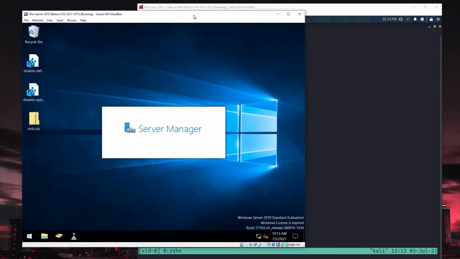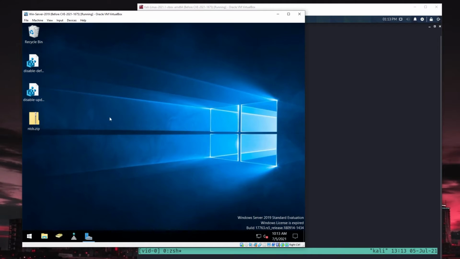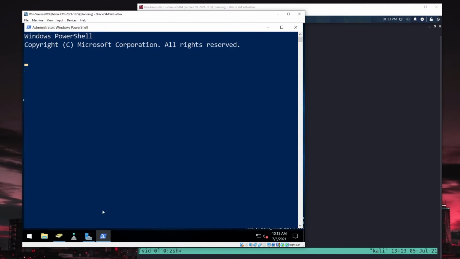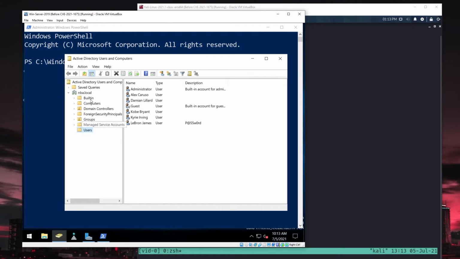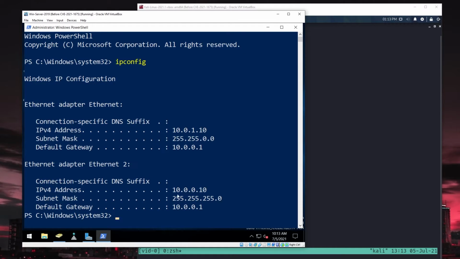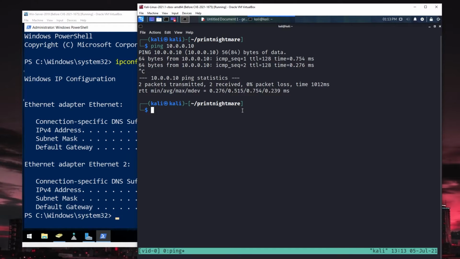And let's just make sure we're actually on a domain controller. Minimize all this junk. Open up Users and Computers. We can also open up a PowerShell window. And you can see we've got 80 users in here. Perfect. We've also got PowerShell. If I do an ipconfig, looks like our IP address is this guy right there. Let's copy that down. We've actually got two, so let's make sure. Cool. I can talk to 10.0.0.10.